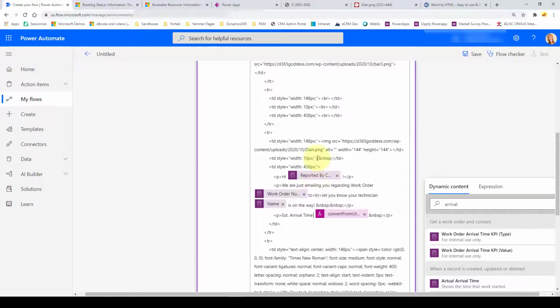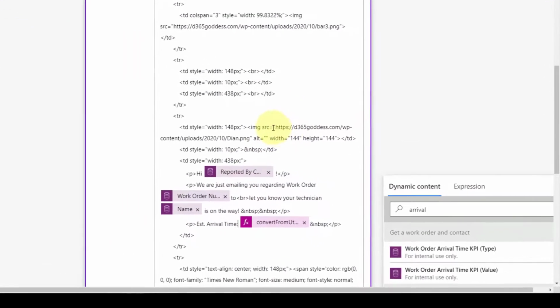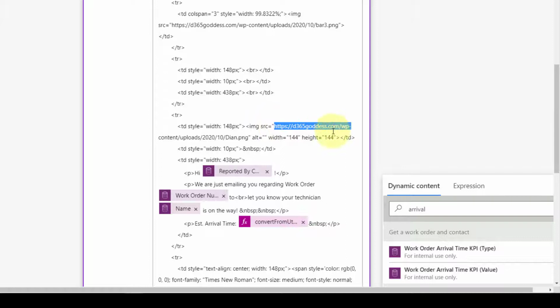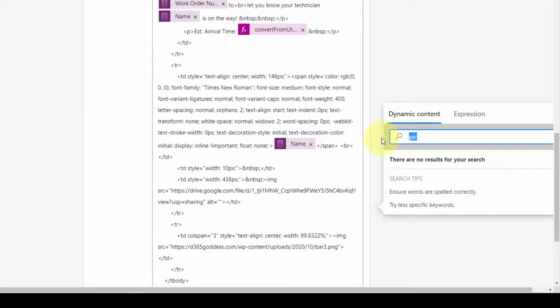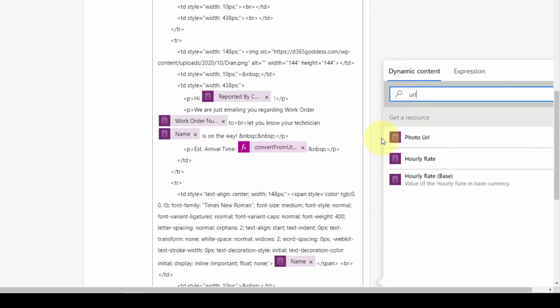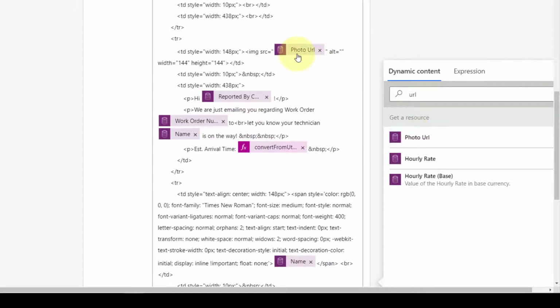No, we're just missing one more thing. And that's this particular field, right? That is that picture. And remember, we had that picture field. Photo URL was actually what it was called. So we're going to replace that with the photo URL that is on that resource record. So that's the last thing that I needed to do here.